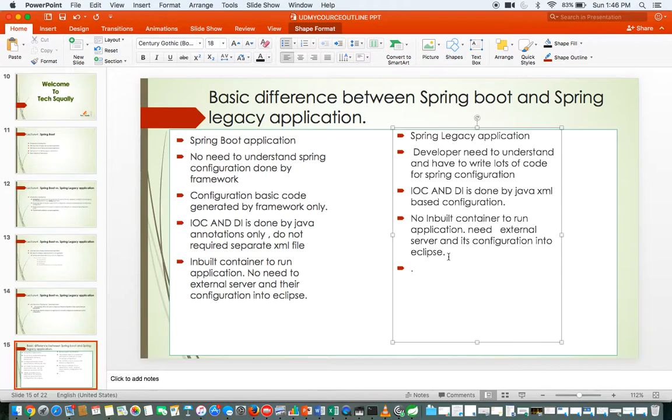That is the reason nowadays the Spring Boot framework is getting very famous. It provides boilerplate applications where the developer just needs to take care of their functional requirements and their business logic. You don't need to take care of any kind of Spring based configuration or any server based configuration.